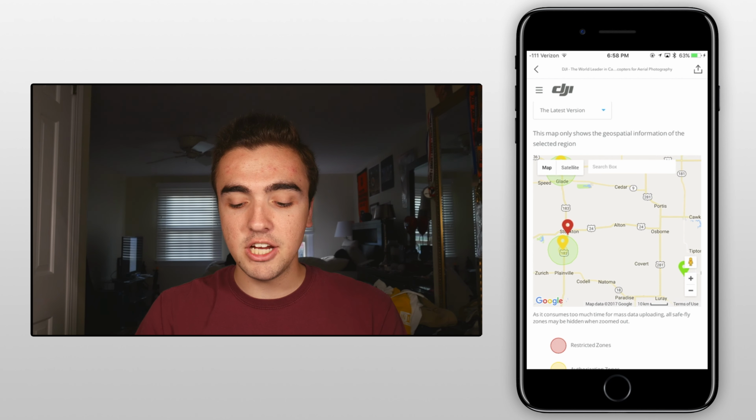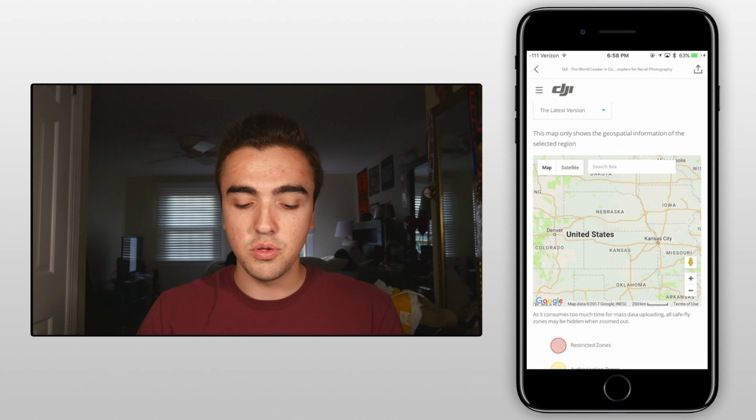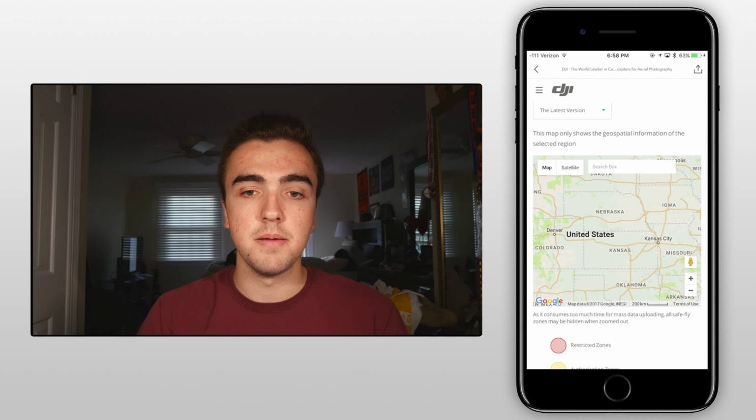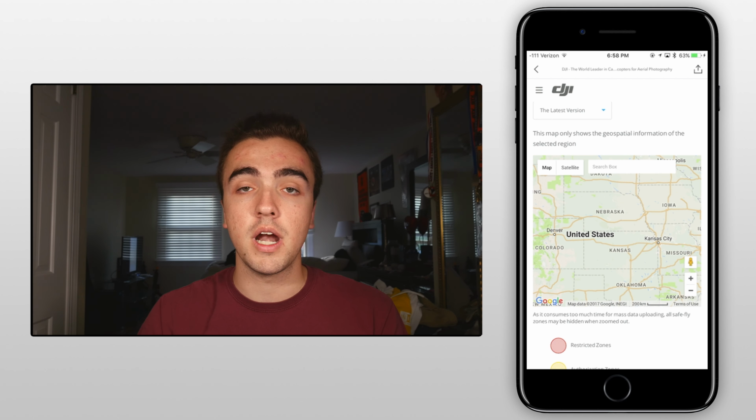Now the default location is in the middle of Kansas for some reason. I guess they just started in the middle of the United States. And it also says that if you zoom too far out, it might not load all of them. So you want to make sure that you use this search box to find your current location or wherever you plan on flying, and make sure that there's no fly zones around that area.